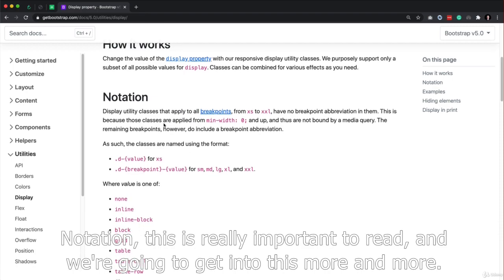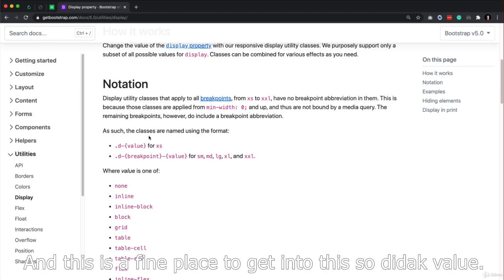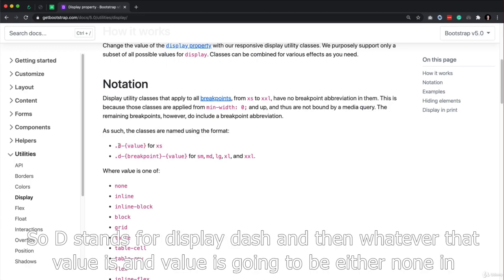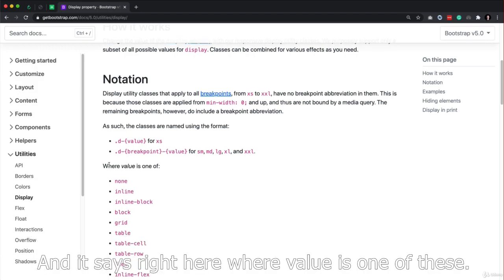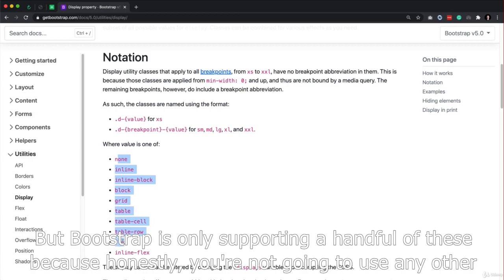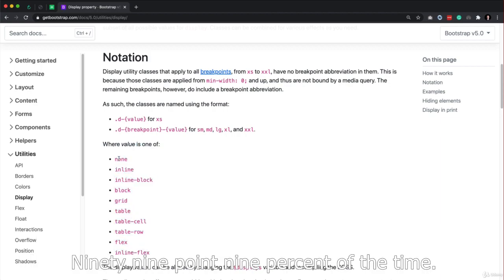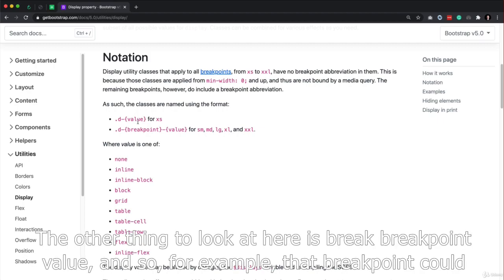Notation, this is really important to read, and we're going to get into this more and more, and this is a fine place to get into this. So D-value, so D stands for display, dash, and then whatever that value is. And the value is going to be either none, inline block, and it says right here, where value is one of these. So there's actually significantly more values for the display property in regular CSS, but Bootstrap is only supporting a handful of these. Because, honestly, you're not going to use any other ones other than this 99.9% of the time.